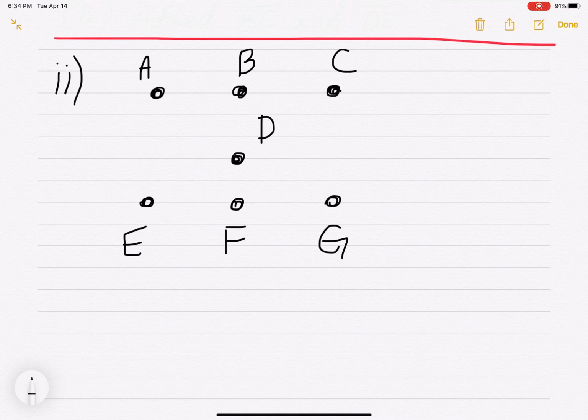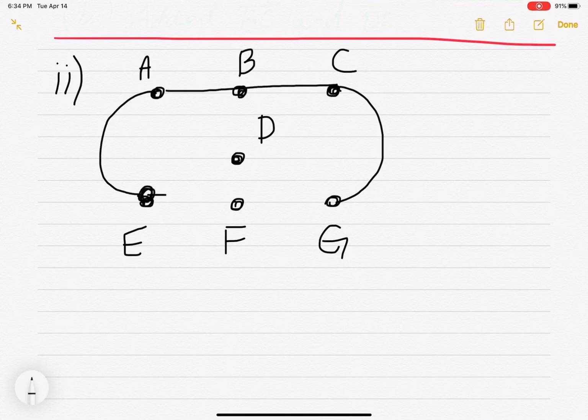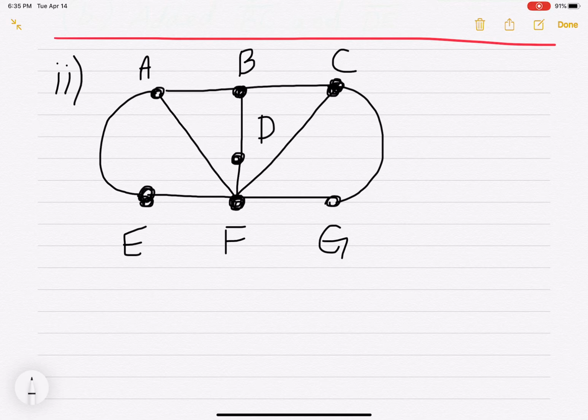All right, I'm going to connect A to B, B to C, C to G. A to E. E to F, F to G. A to F, C to F. What else? B to D, D to F, A to D, and D to C. There's my graph, all right?